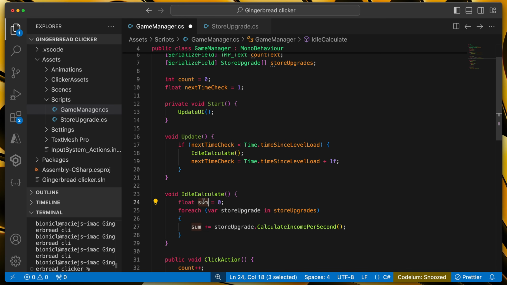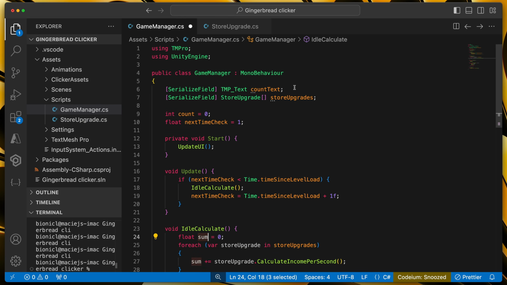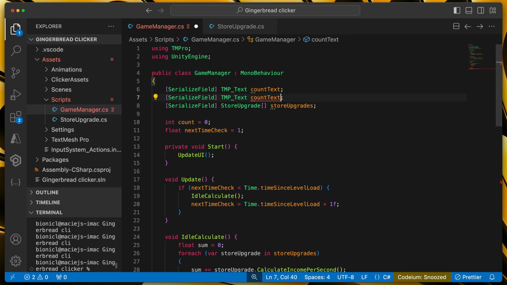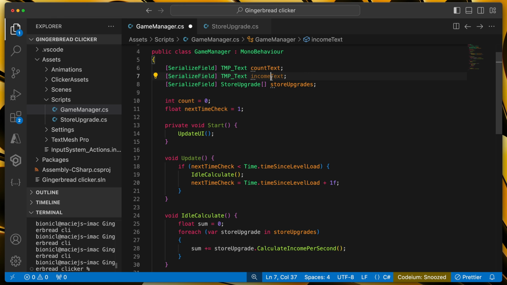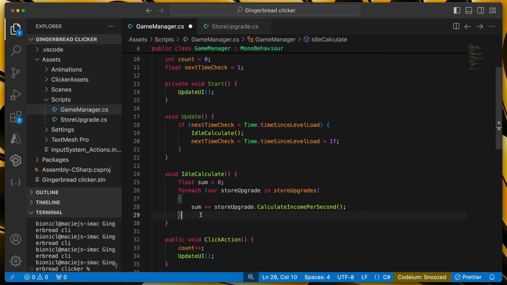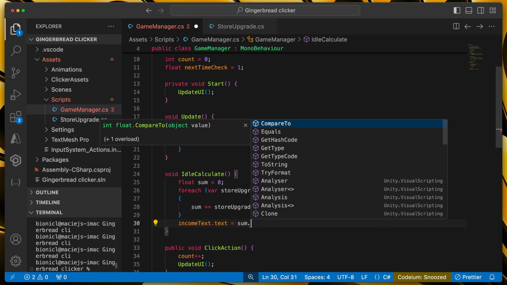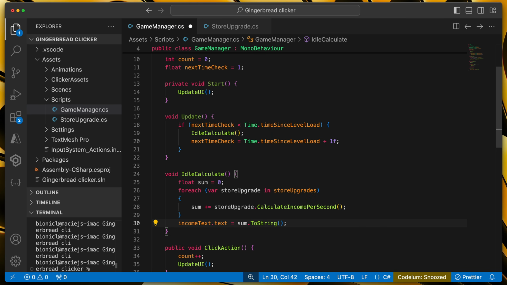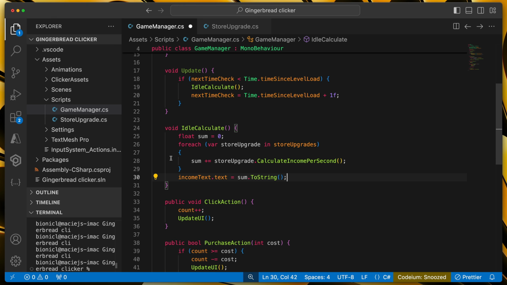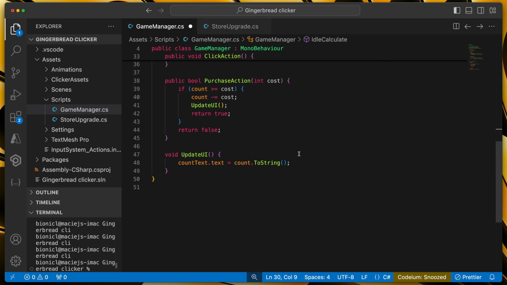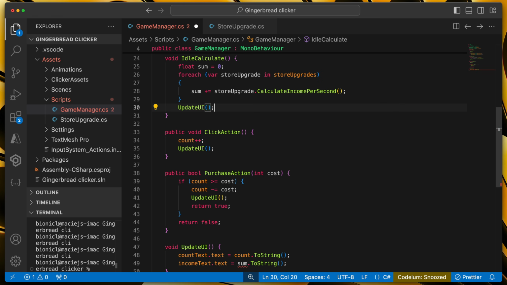Okay, now that we have our sum, let's display it on the screen. So I will create a reference to another text. This time it will be income text. And here we should be able to type income text.text equals sum to string. But again, I would suggest you not to mix and match logic and UI. So we should move this here to update UI and trigger update UI.